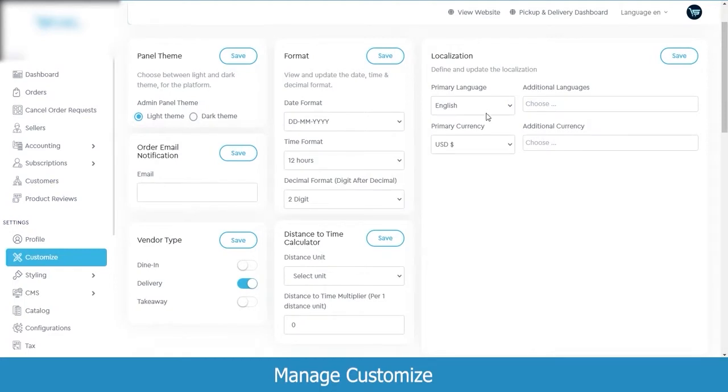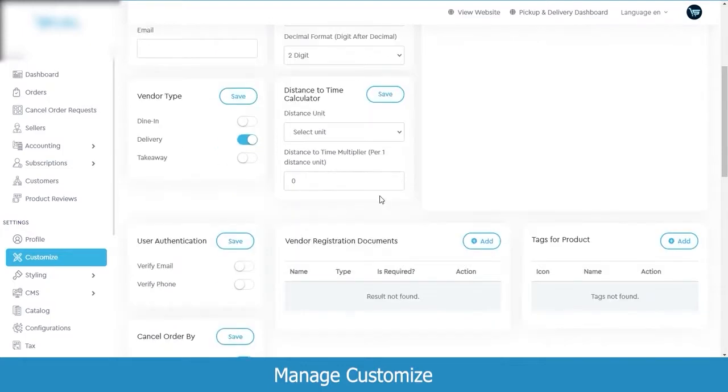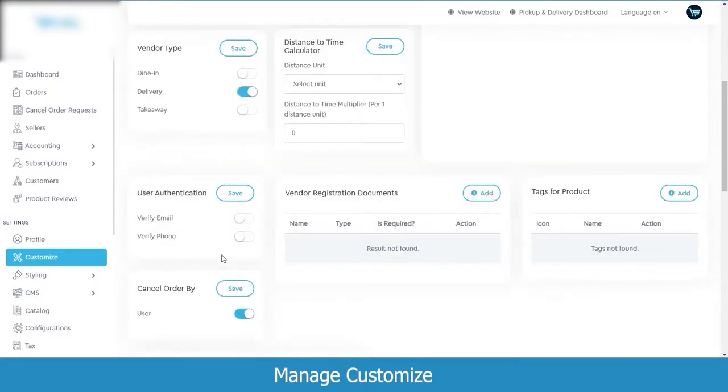You can define and update the localization, such as setting the primary language or primary currency, and you can also add any number of languages and currencies. Next, you can select the vendor type, like whether you want to offer dining services, delivery or takeaway. Moving on, you can see the distance to time calculator.